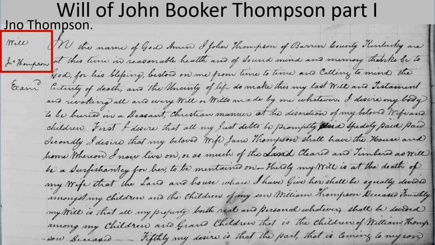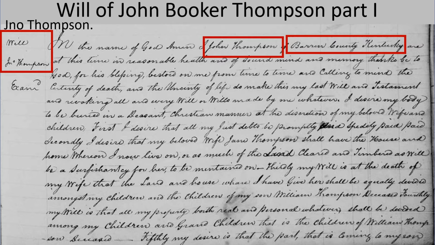Second, look for the name at the beginning of the document, in this case, John Thompson. Third, look for the county and state in which the document is recorded. This one is Barron County, Kentucky.